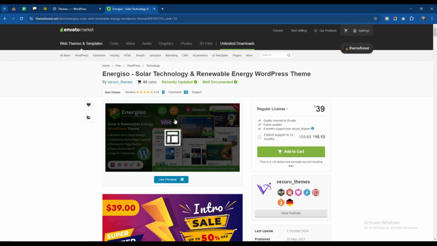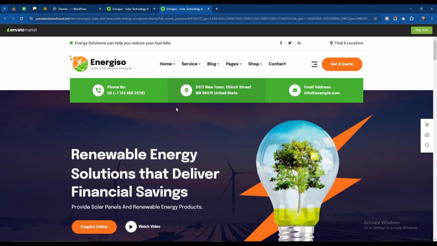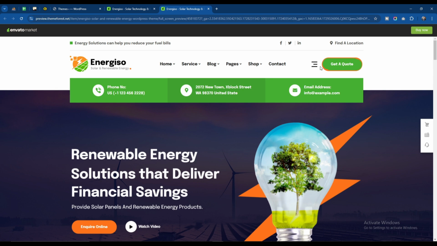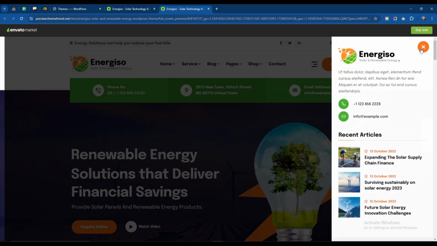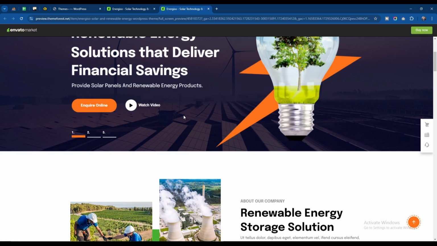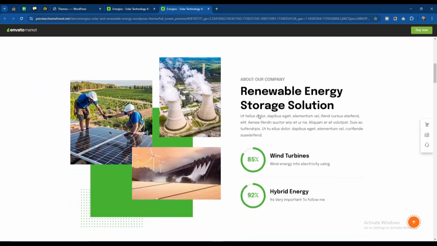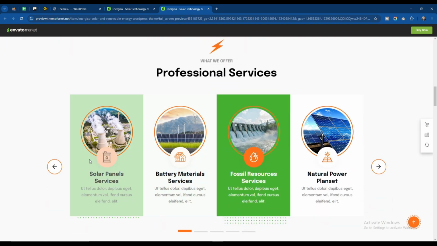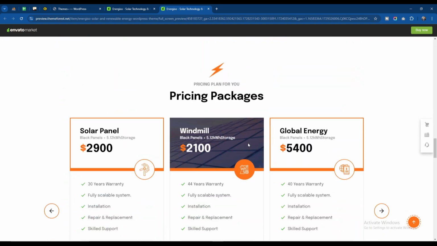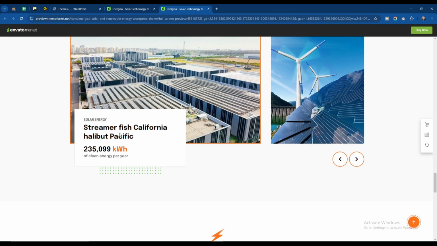If I preview it, this is the first home. As you can see, it has a beautiful canvas with a beautiful header, then a slider with Layer Slider, and you can see the sections here as well. It also has their projects, showing how we can manage projects, and a project details page.